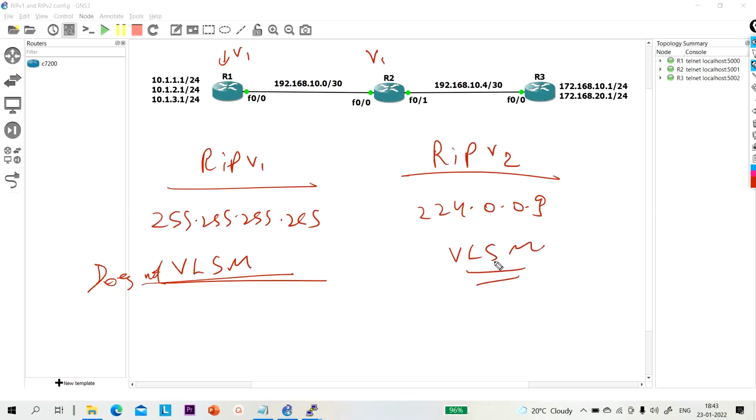So you will understand what this means. RIP version 1 is not supporting VLSM, RIP version 2 is supporting VLSM, right? That means when I configure RIP version 1, R1 will advertise this prefix to R2, but R2 will install this prefix in its routing table like this: 10.0.0.0, this network, right? So for these three networks, this router will install only a single prefix in its routing table.